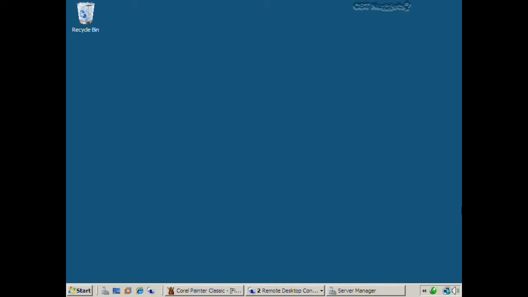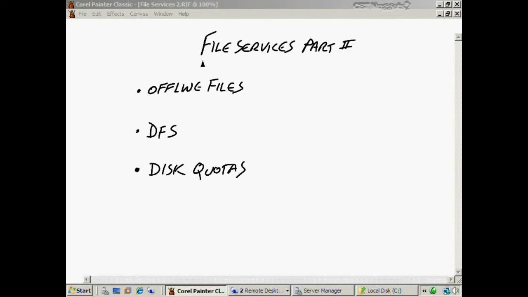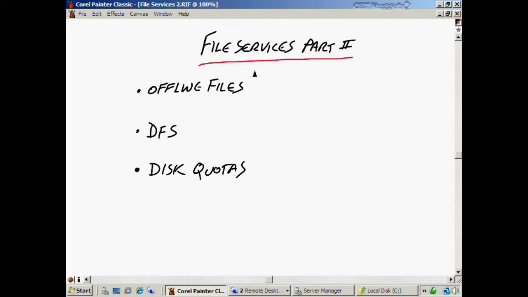File Services, Part 2. In this nugget, we're discussing file services. This is Part 2, where we'll start off by talking about offline files, which is a great way, especially for laptop users, to access files even when they're not connected to the network and they're away from the office. Also, we'll talk about the distributed file system, which has been around through several versions of Windows, but which has really come into its own with Windows Server 2008.